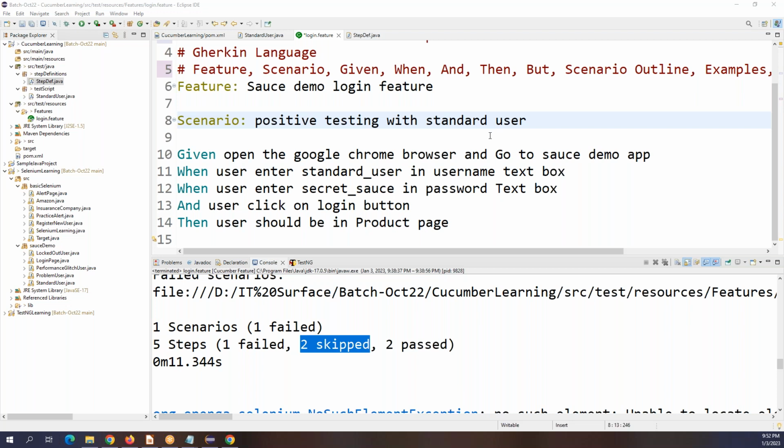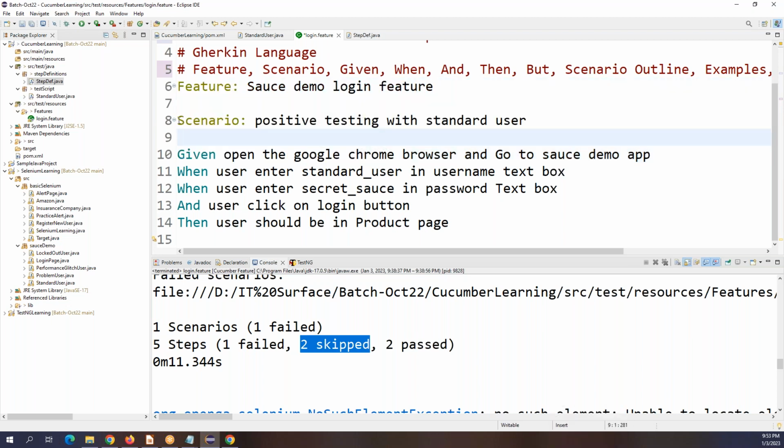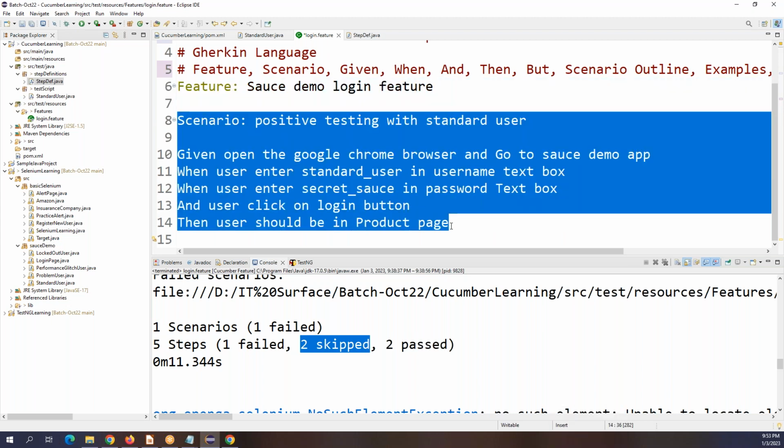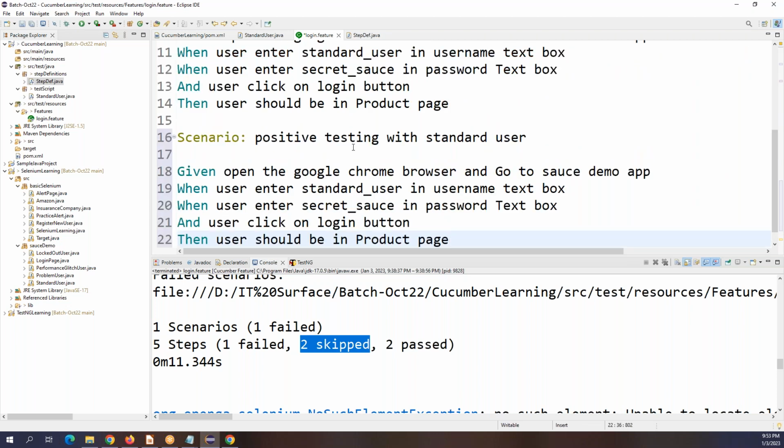Okay. So before we leave, there is one thing that I want to share. This is a very good feature of Cucumber. Once you create a step, you don't need to create that step again. For example, I have this scenario with positive testing, standard user. This is a good thing that you mentioned, so that you can do some practice, otherwise you'll be in trouble.